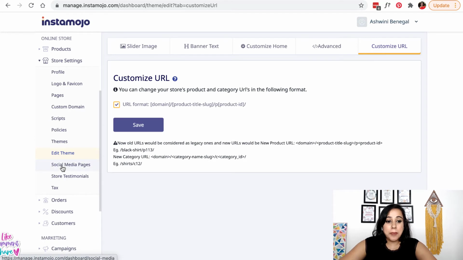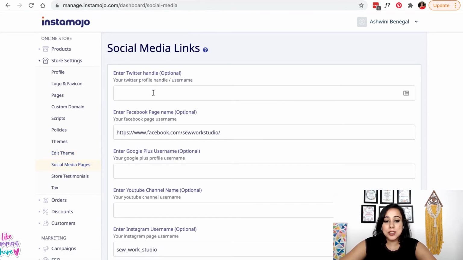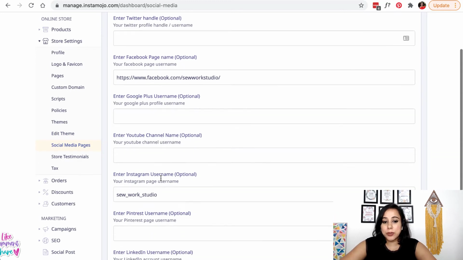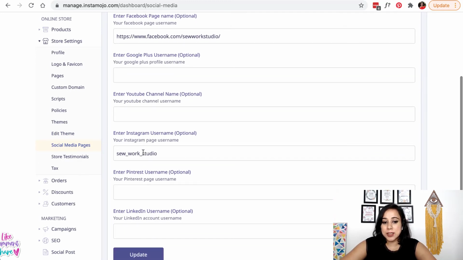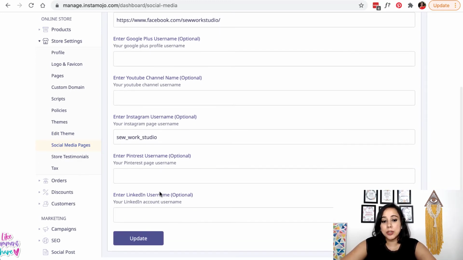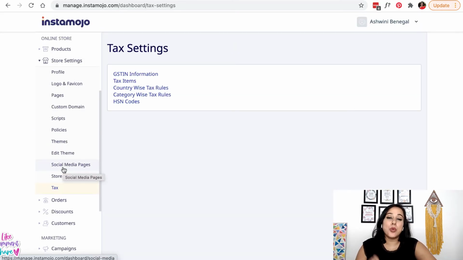Now, you have your social media pages. This is where all of your links are mentioned. I've already put in the links for our Facebook and the Instagram, but if you're using any other social media platforms, you could put those in as well. So, let's take a look at taxes. Now, this is applicable only if you have a registered GSTN number.